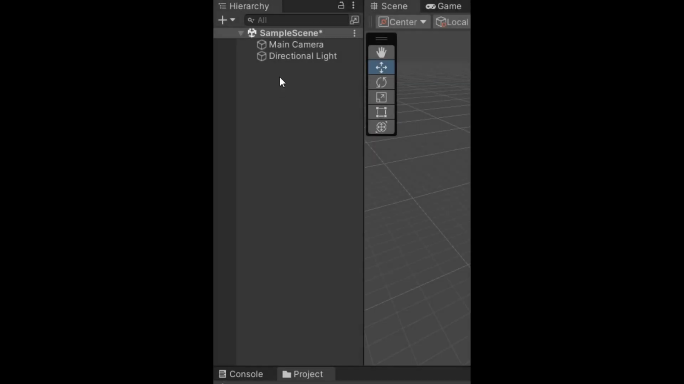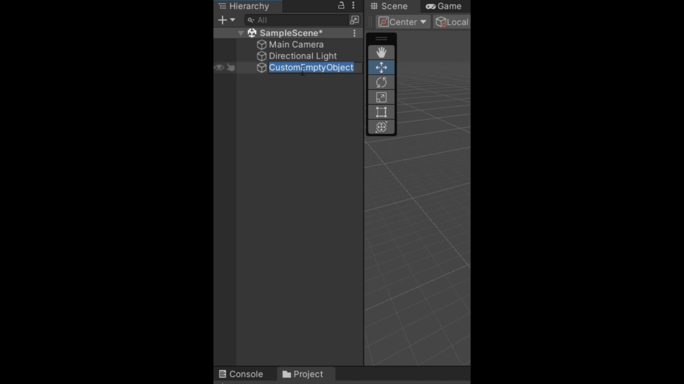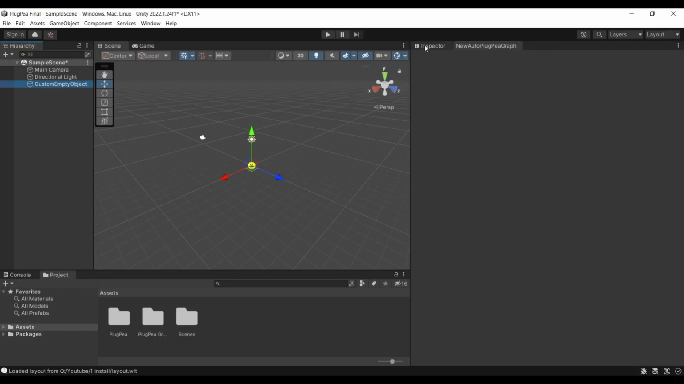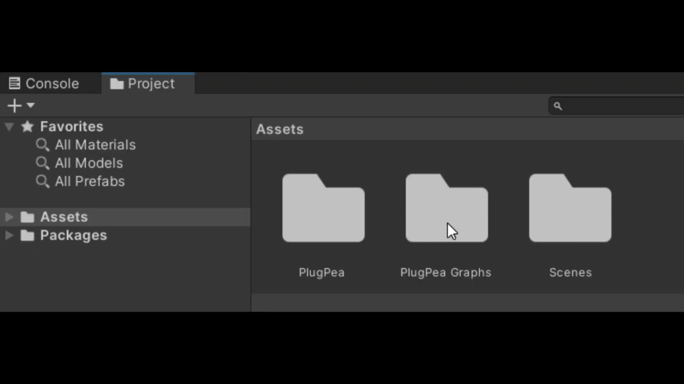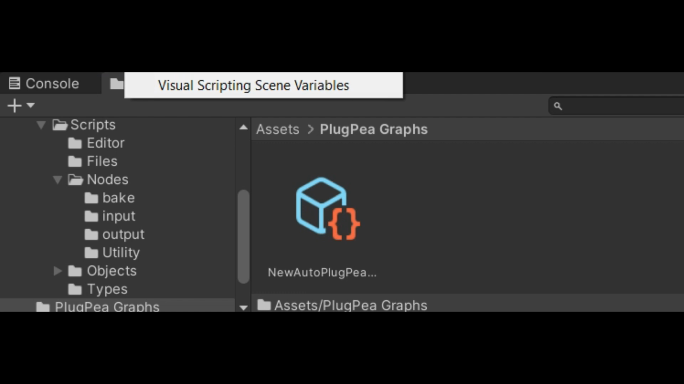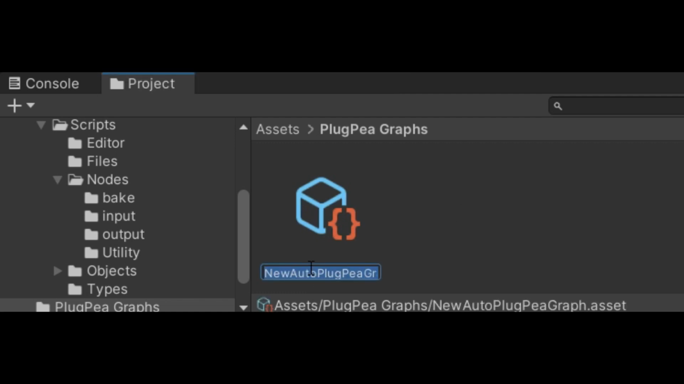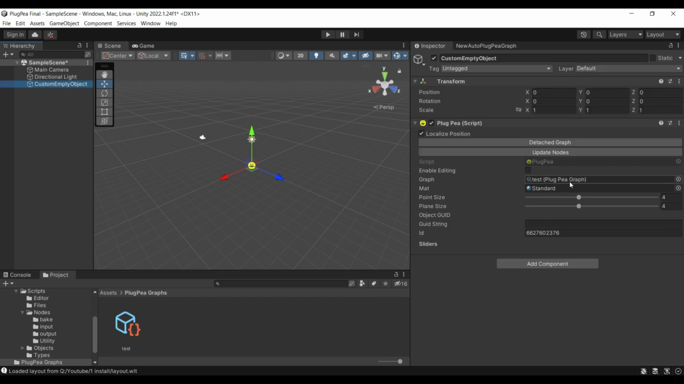I want to show you that by right clicking on the hierarchy and selecting a PlugPea game object, you can create a PlugPea game object. And if I go to the inspector, you can see that we have the PlugPea here. There's also a PlugPea graph here. This graph has been auto-generated when you create a PlugPea game object. We can rename this, for example, to test. And as you can see here, this is going to be test a graph.